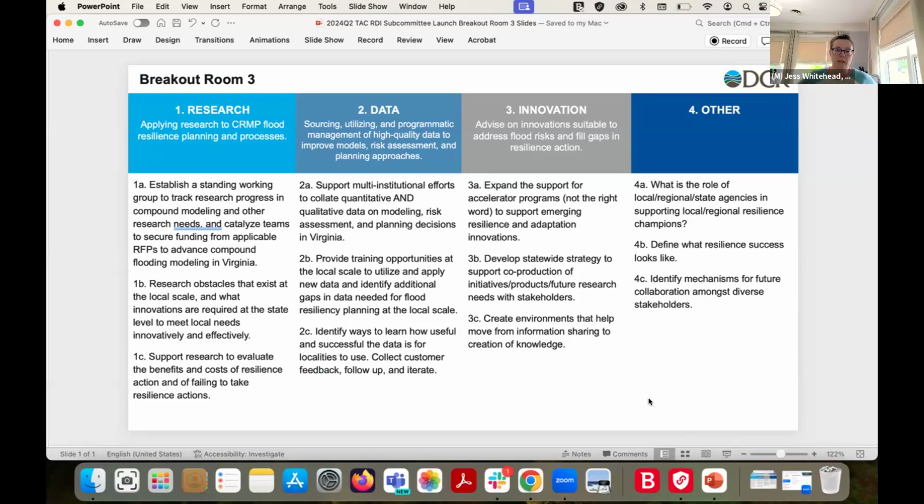For innovation, we talked about expanding accelerator programs for emerging resilience and adaptation innovations, kind of like Troy already described. Statewide strategies for continuing to support this co-production and attempts to create these innovation environments that help move from just information sharing to creating knowledge as we go forward.